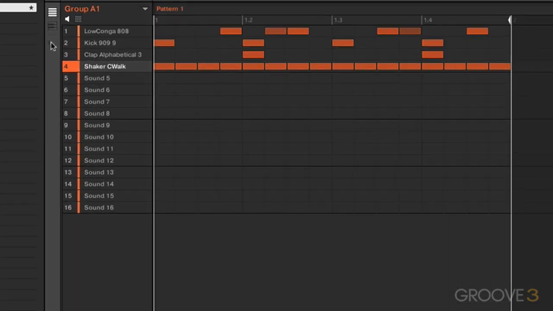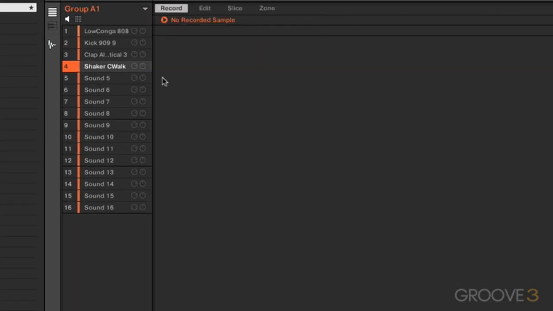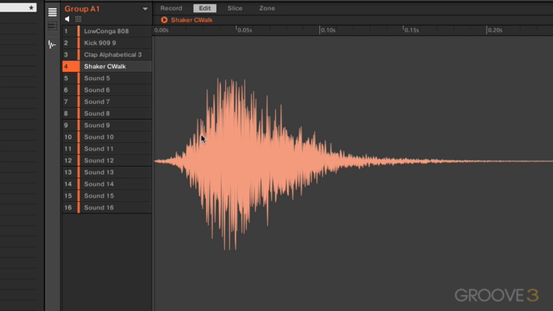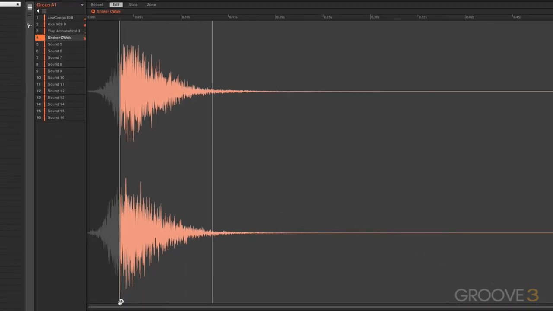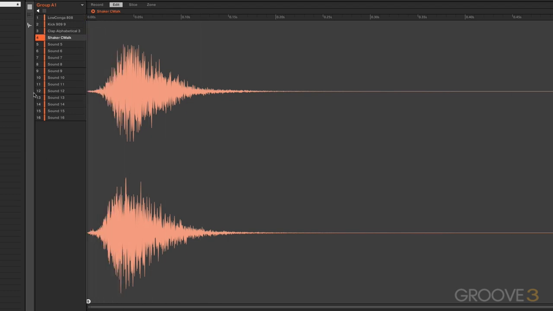So I'm going to click on this icon here. This will bring up the actual sample settings. And if we go to edit, you can see the waveform right here. And this is the space in the beginning, which makes it sound kind of off time. So we can either bring forward the start time like this, or we can keep this attack as it is.